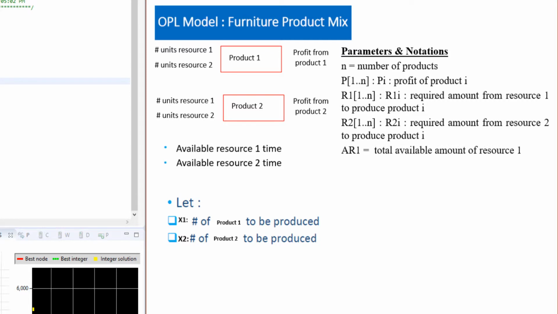AR1, available resource 1, is the total amount available from resource 1. Same for AR2, which is the total available amount from resource 2. In this case, I have defined all the constants as parameters, and I use a compact way to represent different values. I have here three vectors: P, R1 and R2.